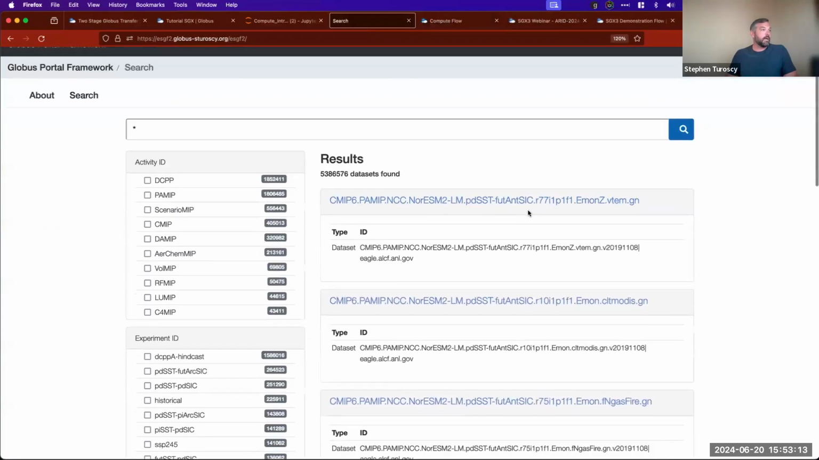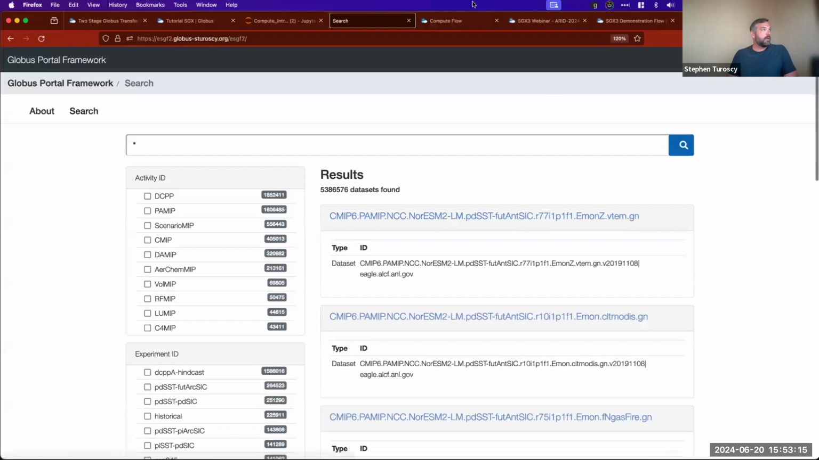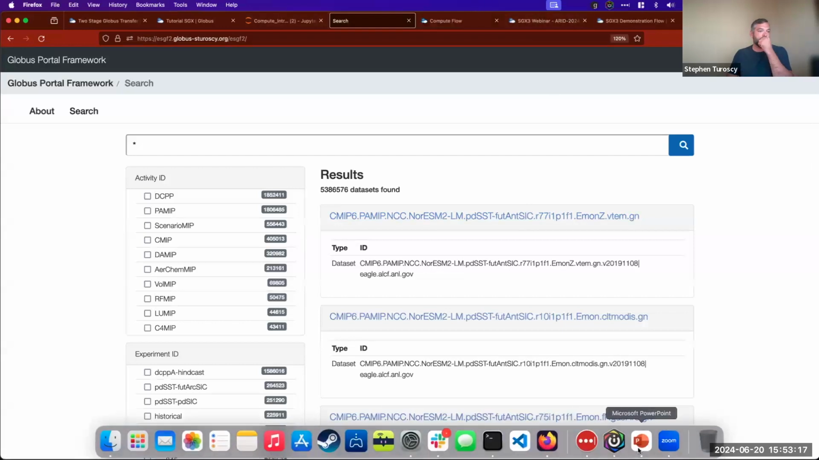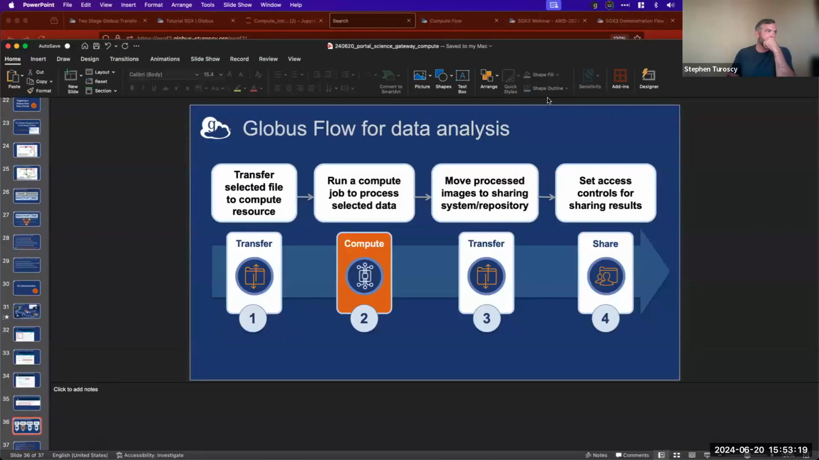So I'm trying to think if I have anything else. Let me go back to my presentation. Yeah, so that's what that process did. Where it failed was this compute to actually then transfer and then share the results.